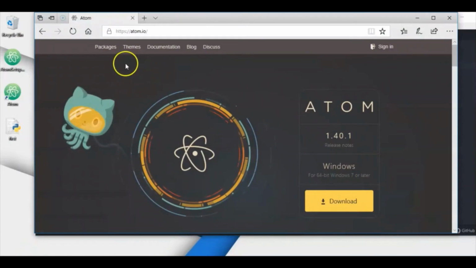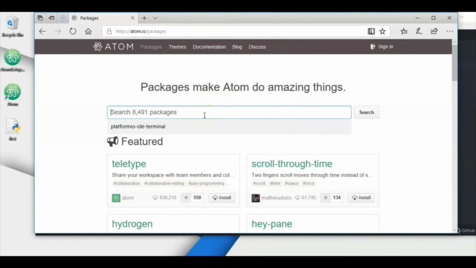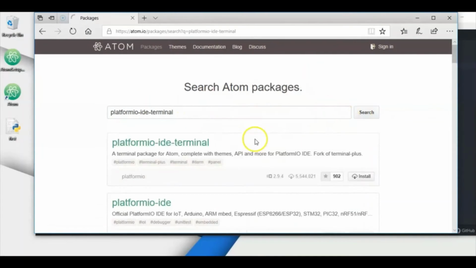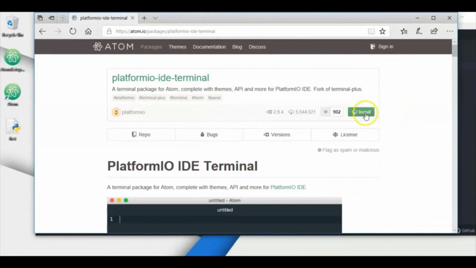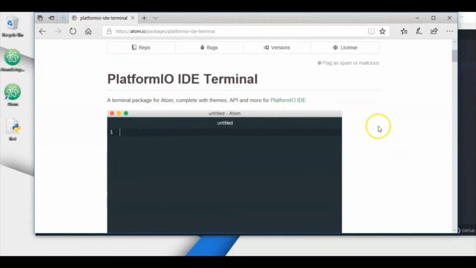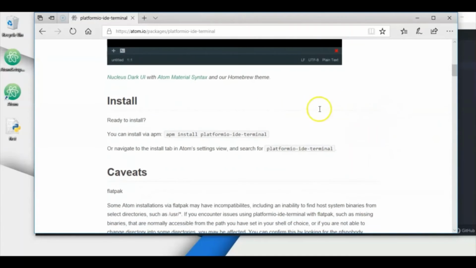For the second one, you can just go to the Atom site, packages. There just search Platformio IDE terminal, and you can find the same there, because they are updated in Atom from this website. Platformio IDE terminal. You can just click and install that one on your computer, and this is the same as installing it there. And still, if this also does not work on your computer, let's move to the third method.